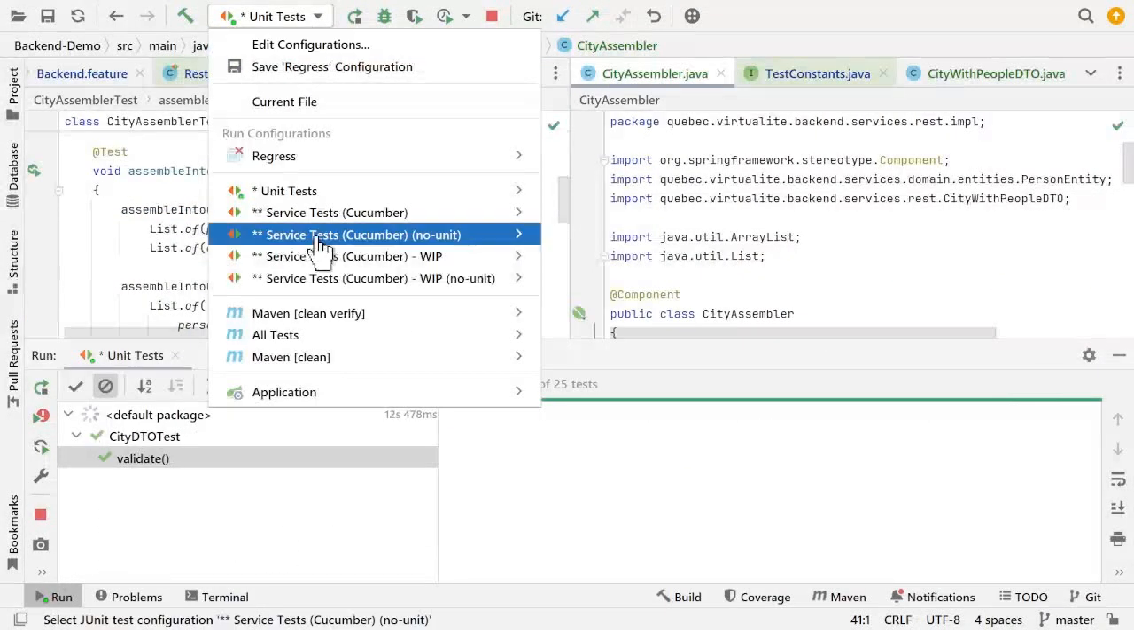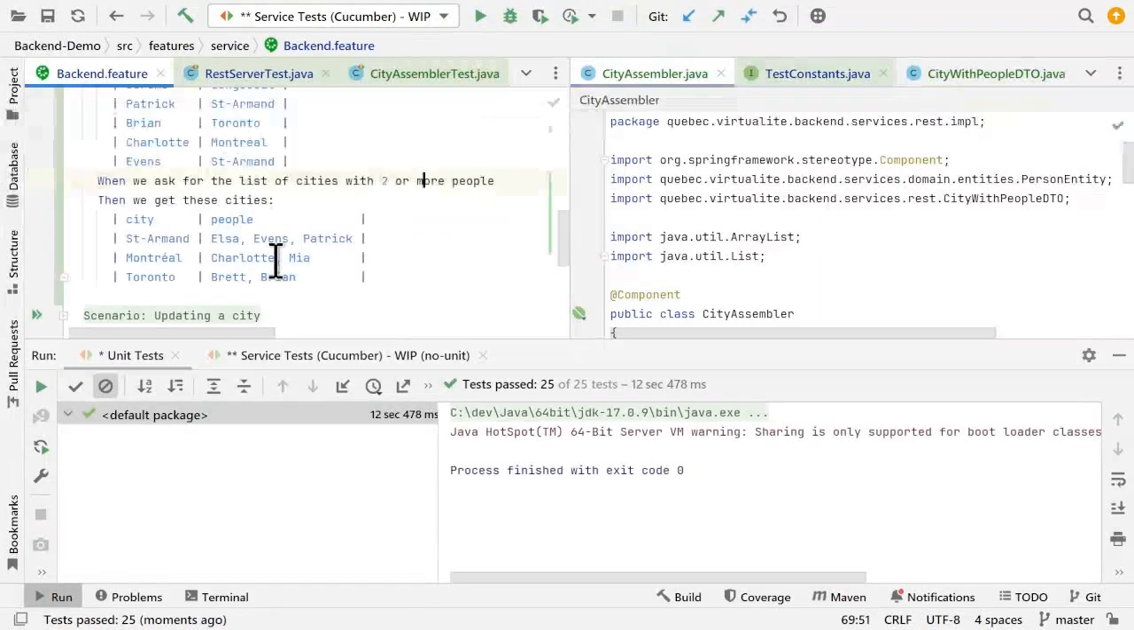Time to go back to our scenario. Let's run with unit tests for now, but it's time to work out the SQL query, and we won't need unit tests for that. It's going to speed up our development ever so slightly.